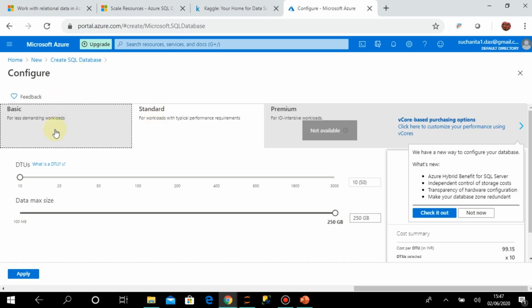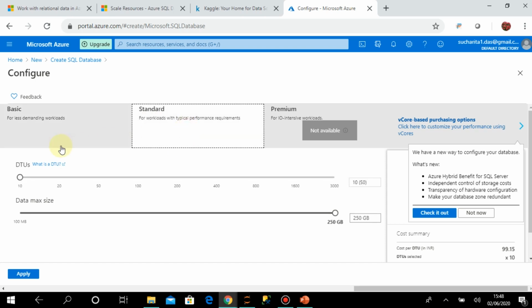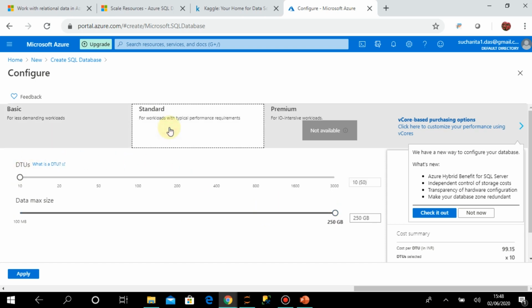Okay, so for DTU you can see that I have three options available: basic, standard, and premium. Premium is not available for this free category, so I cannot do that. Whenever you are in basic or in standard, for basic you can see that the size of data can be maximum 2 GB. And when you go to standard, then you can change this DTU. As you change, you can see that the data size will change. So if I change this to 20, then this will be changed.